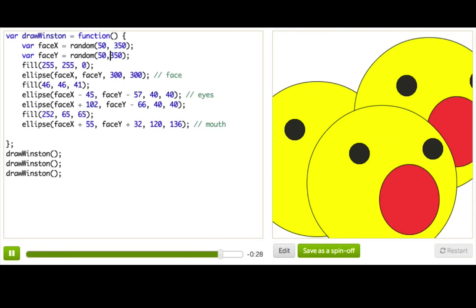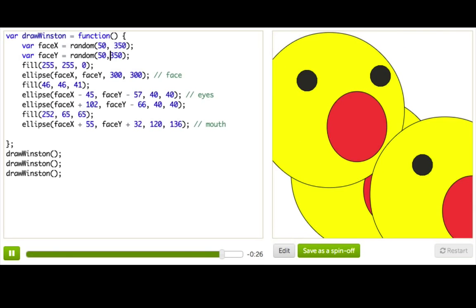So cool. Alright, so I think this is cool because it would have been a lot of code to write this if we didn't have it in a function. It would have been 3 times the amount of code. But it's still not as useful as it could be because we probably don't want random Winstons. We probably want to be able to position Winston at specific points on the screen. So stay tuned because we'll talk about how to pass parameters to our functions next, and then you'll be able to do exactly that.